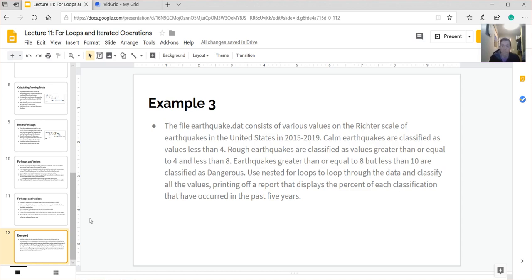Rough earthquakes are classified as values greater than or equal to 4 and less than 8. Earthquakes greater than or equal to 8 but less than 10 on the Richter scale are classified as dangerous. Use nested for loops to loop through the data and classify all the values, printing off a report that displays the percent of each classification that have occurred in the past 5 years.